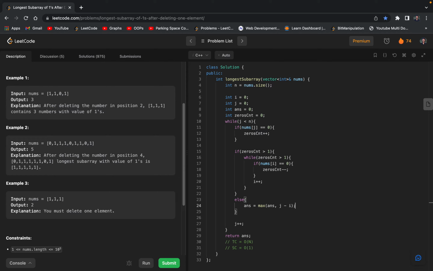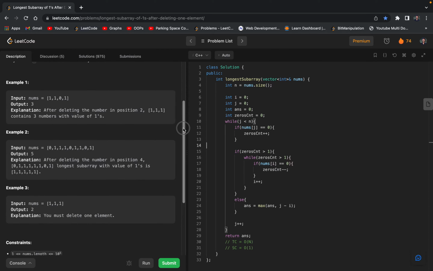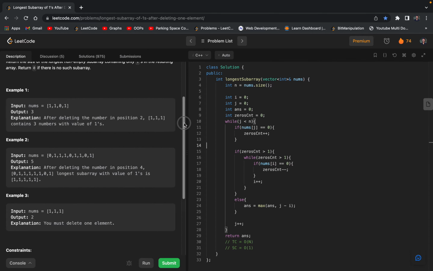So what if my zeros count is greater than 1? In that case, I cannot consider it as a valid window, because I cannot delete two elements at once.